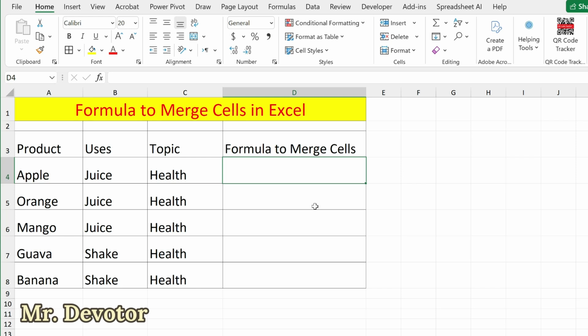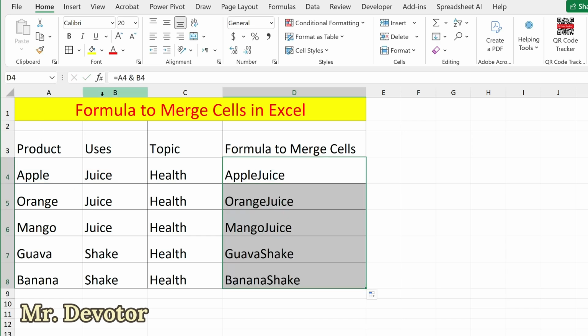So you need to put the equal sign and select the first cell, then use the ampersand, and select the second cell which you want to join, and click enter. And here you can see that both cells A and B have been joined.